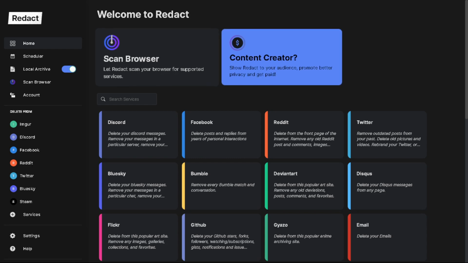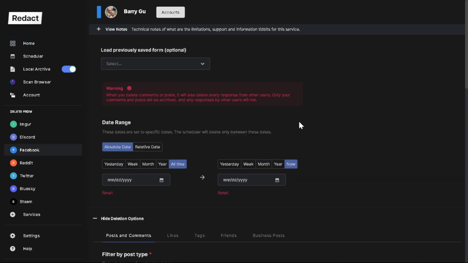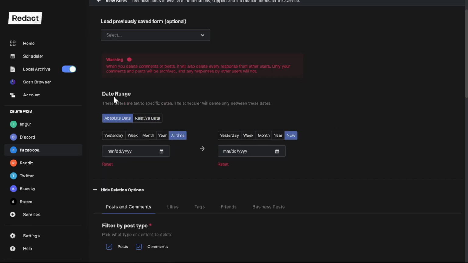So what you want to do is download Redact. The download is in the description of this video. Download it, install it. Once you install it, open it up, go to the left side, choose Facebook, and then you will be presented with this screen. You see the date range here.